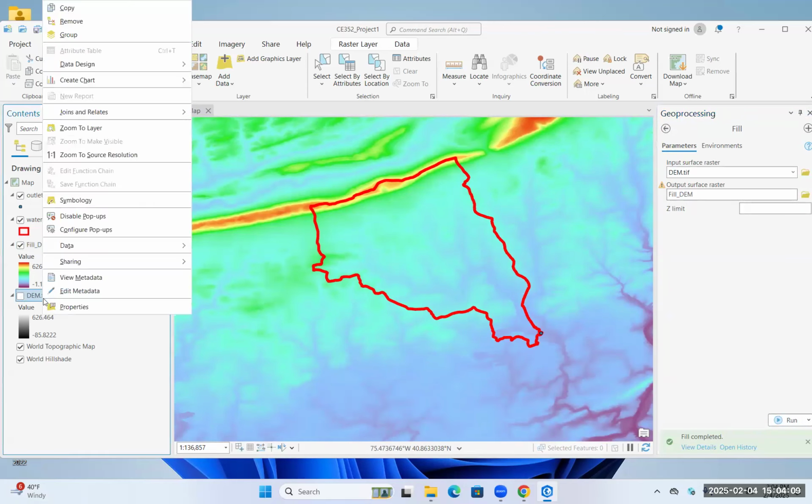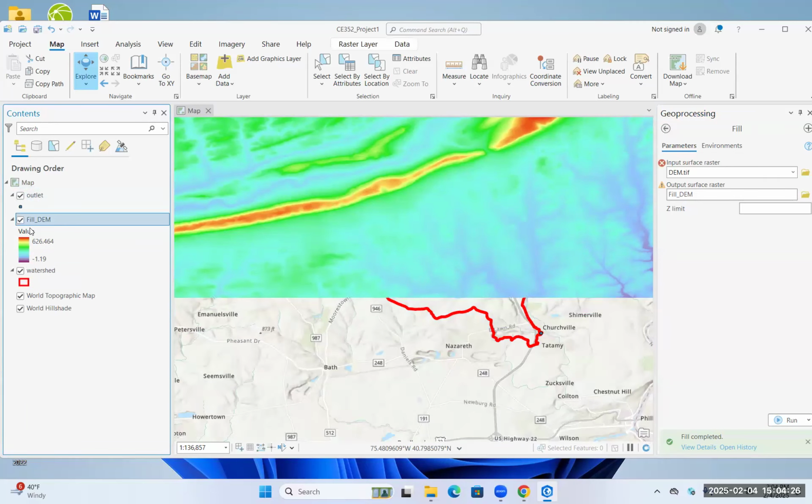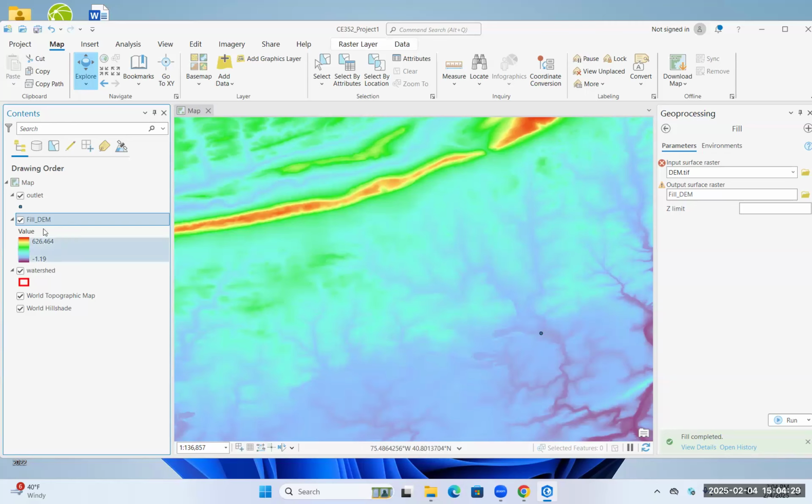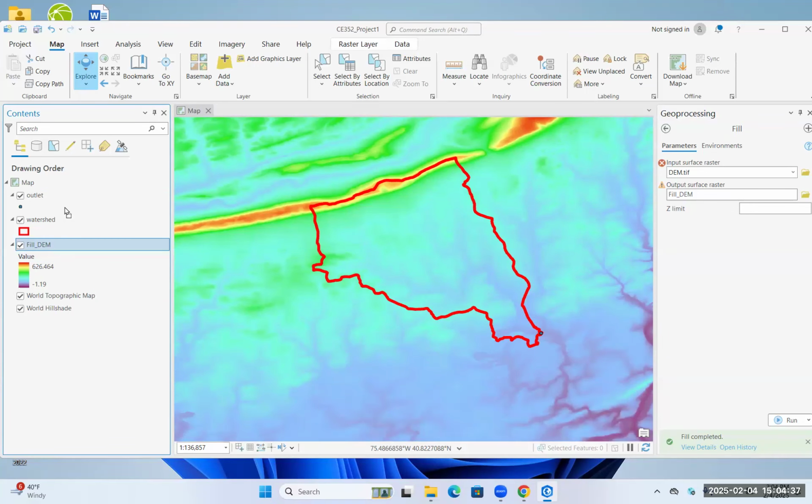But I am done with my DEM, so I am actually going to right-click on it, and I'm going to say remove and get it out of there. I have filled it, and I want to use the fill DEM going forward. The other important thing I want to point out here is that the order that things are displayed is the order that they are layered. So if you ever can't see something, chances are you just need to pull down that layer. And to do that, I just select the layer and just grab it and move it up or down. So remember that order dictates what you see.